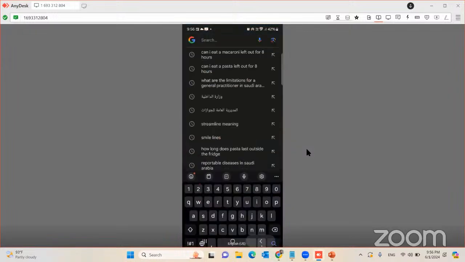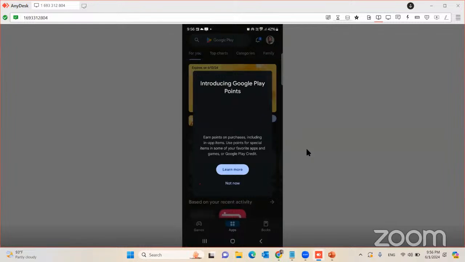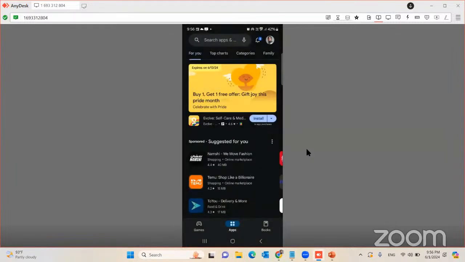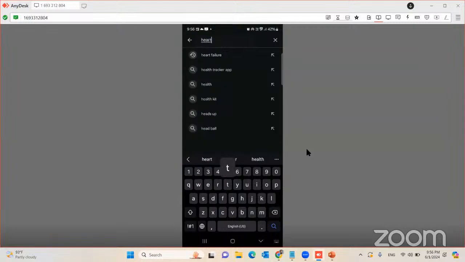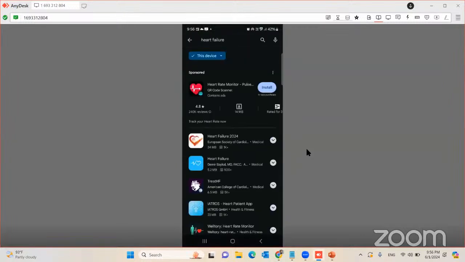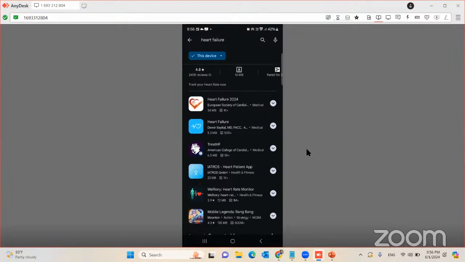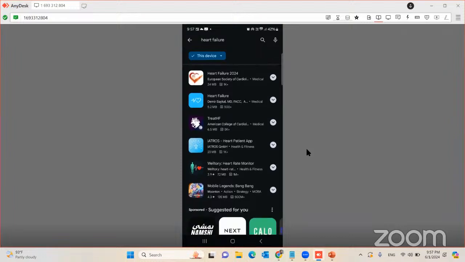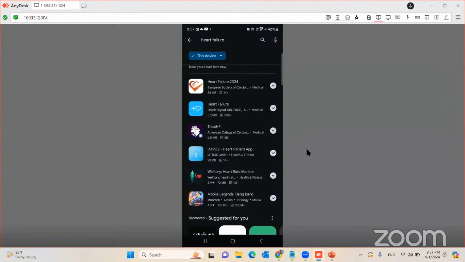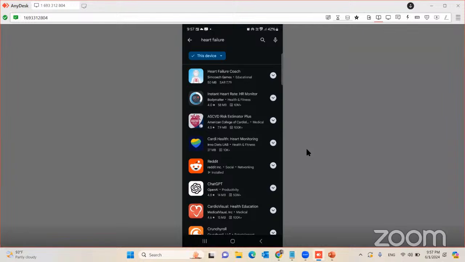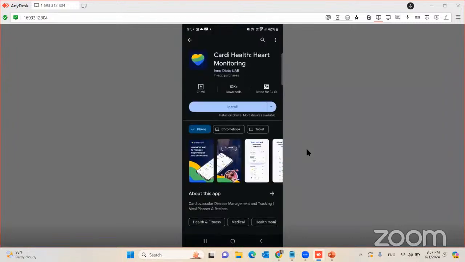Okay, so here I just get into the Play Store and I write keywords, for example, heart failure. And as you can see, there are many applications designed for heart failure. Some of these applications are directed to healthcare providers and some of them for patients. So I'm going to be reviewing the applications that are specifically made for patients and not for healthcare providers, because the objective of my application is to help patients. So I can see that this application is built for patients and not for healthcare providers.